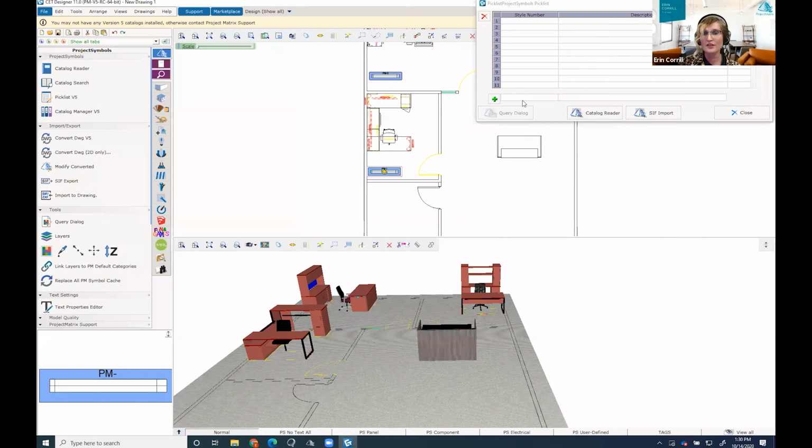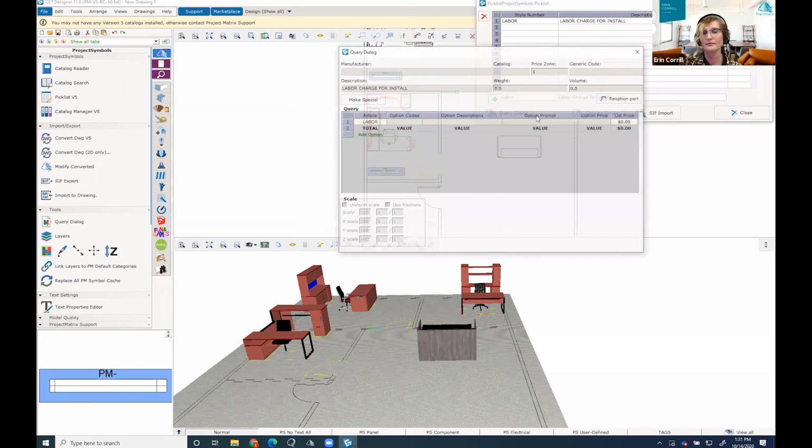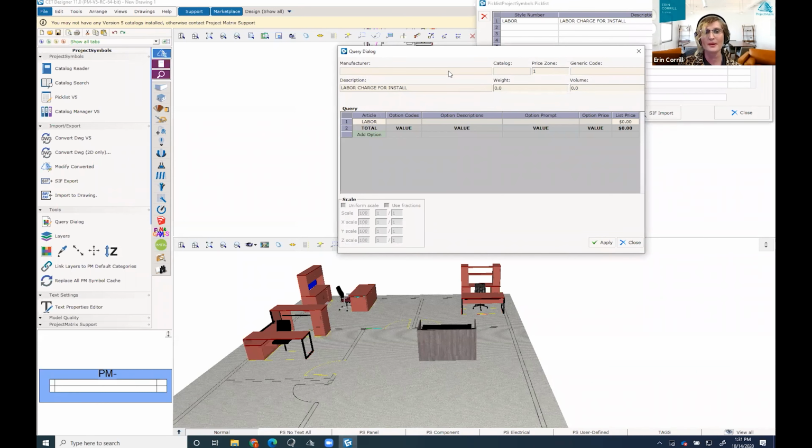Now, you can do two different things. If it's a free form, type it in, click the plus sign. It's going to bring up that part specifying window or query dialog window here. What's the manufacturer? How much is it? Now, I'm not going to get into this too much.